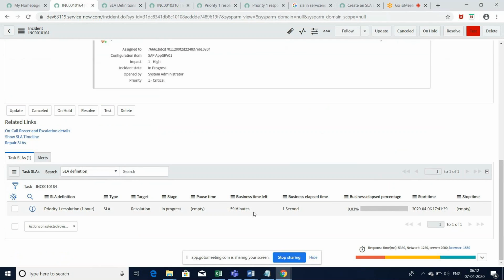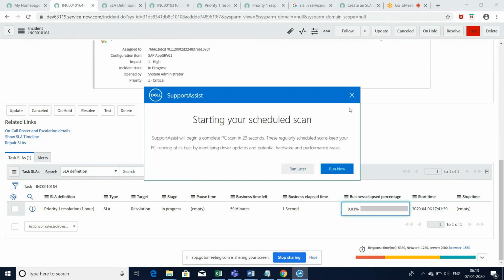See the time, business time left, it gives as minutes. So we have 1 hour, right? It's 15 minutes business time left. Elapsed time is already 1 second over. So the business elapsed percentage will also display like this. And our start time, whenever the incident is created, the start time will be calculated as per the stop time. Whenever it reaches 1 hour and the 1 hour time is completed, then the stop time will be added here. So once we refresh this one.